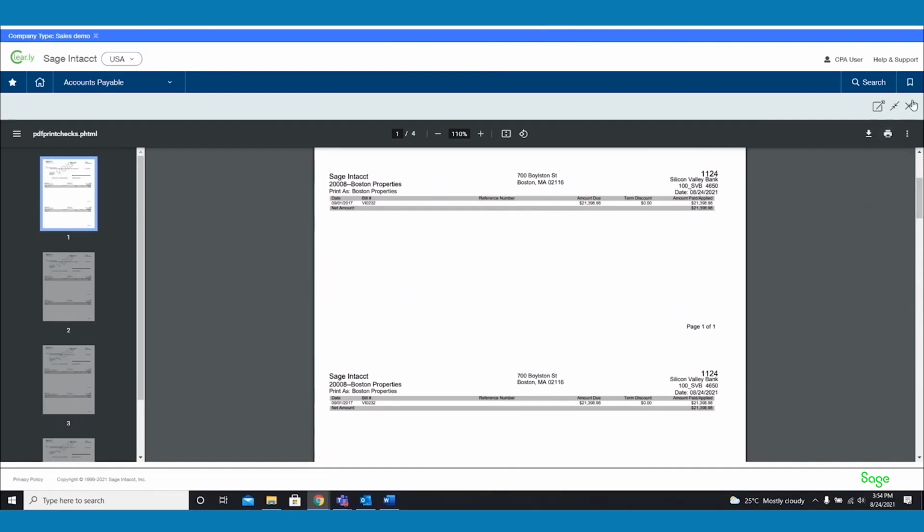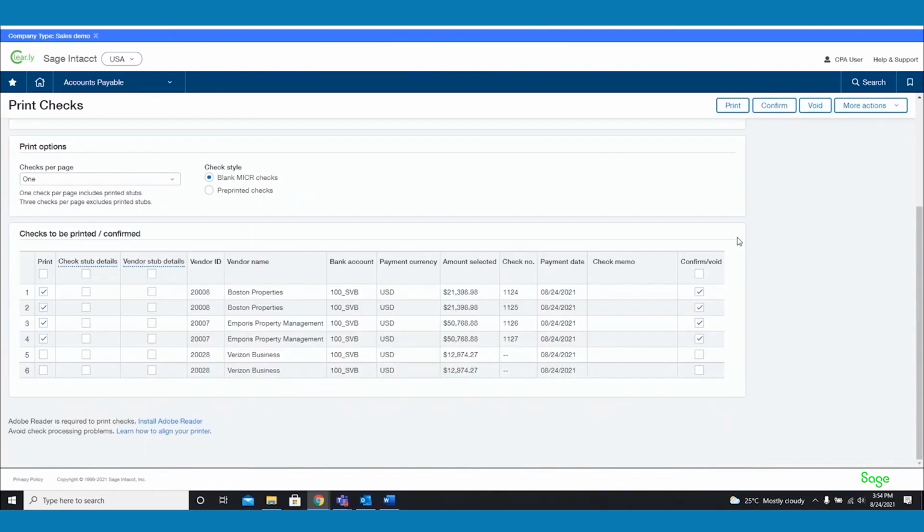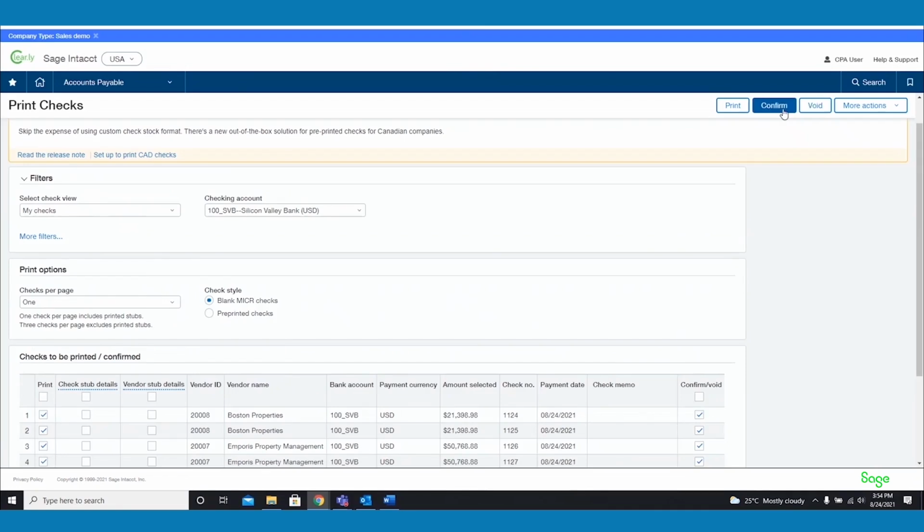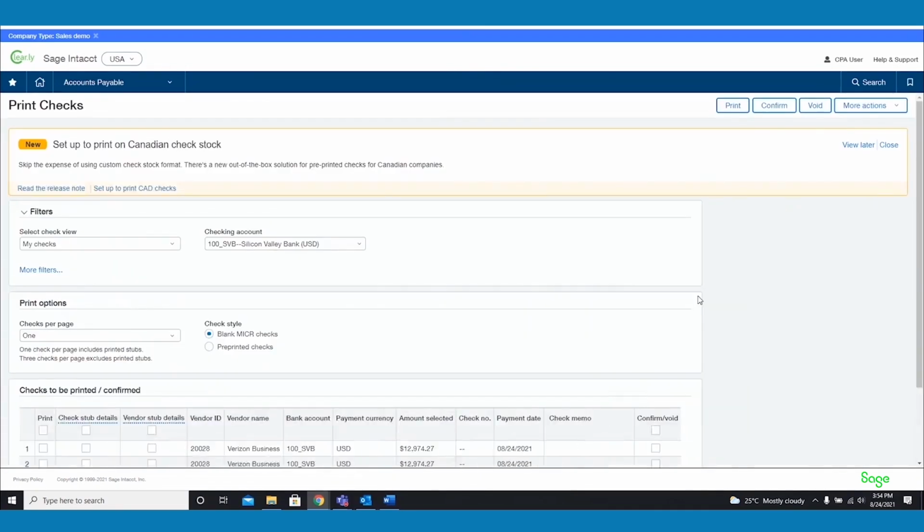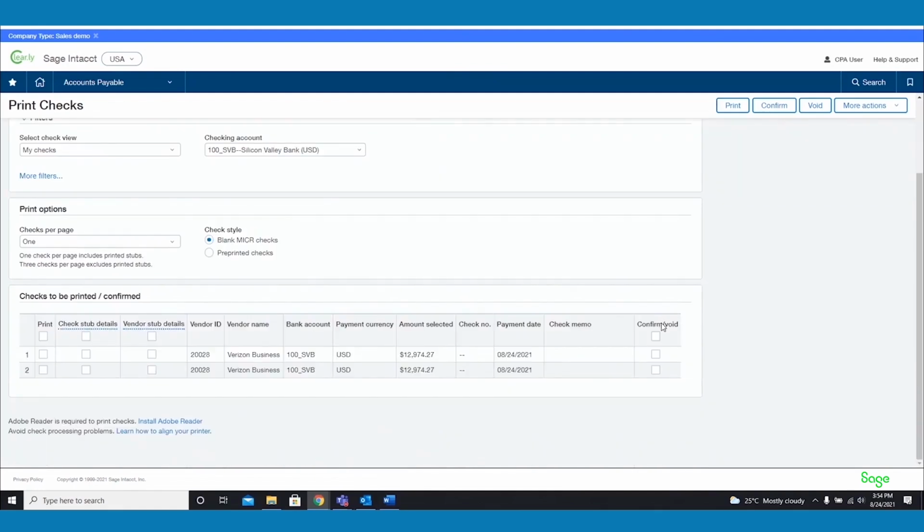Once the checks are printed, you will receive another opportunity to review the checks that have been printed. Once the print button is clicked, the check numbers appear here. And when you have the paper copy, you can review the paper copy, ensure everything aligns, and then you can confirm or void the checks. By confirming the checks, you are confirming that everything looks good on them, the checks are being mailed. So at that point in time, an entry will be made against your bank account for the cash to leave the bank.